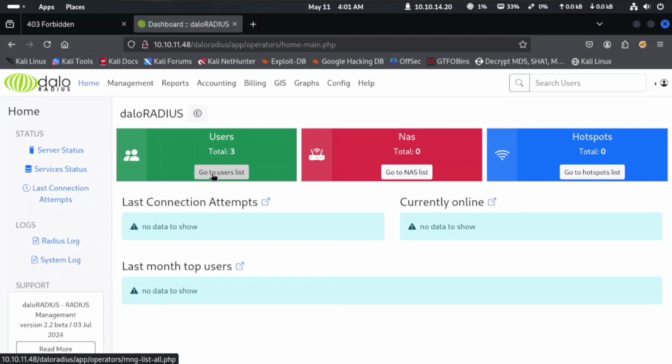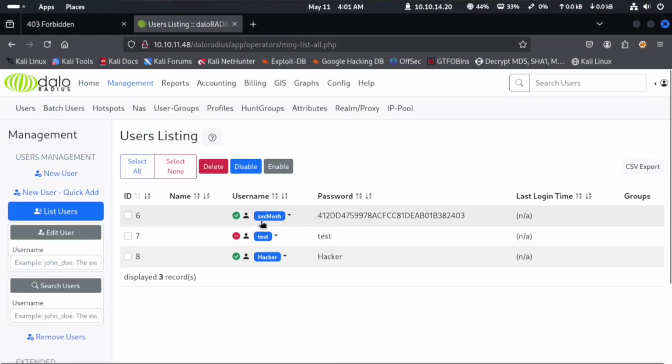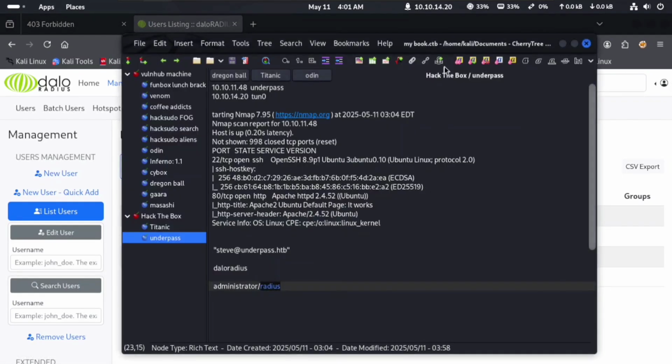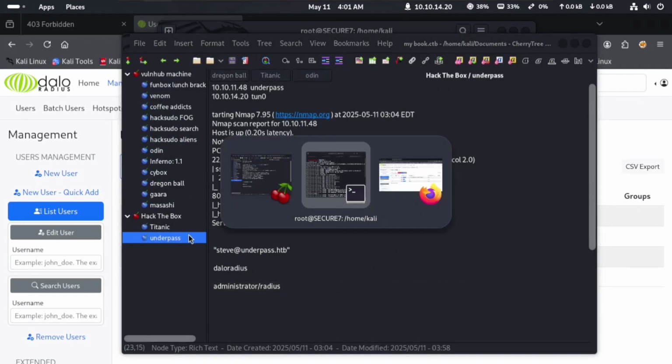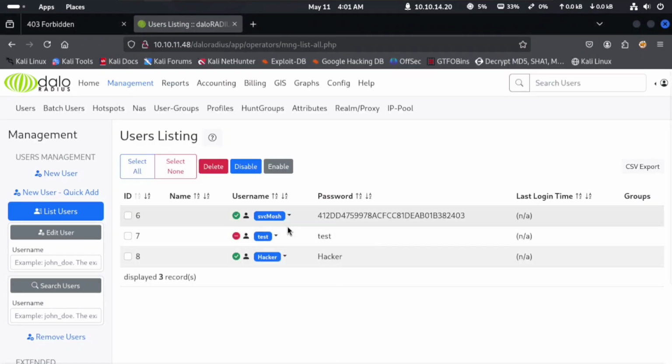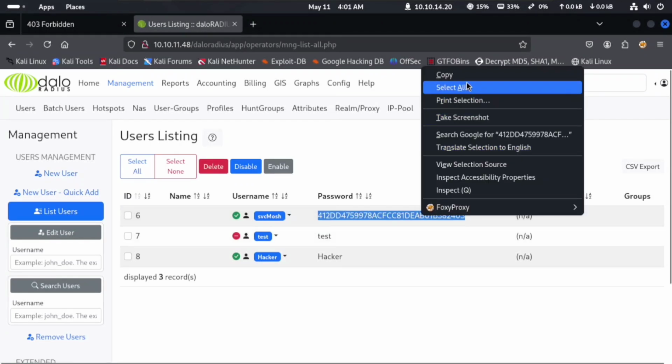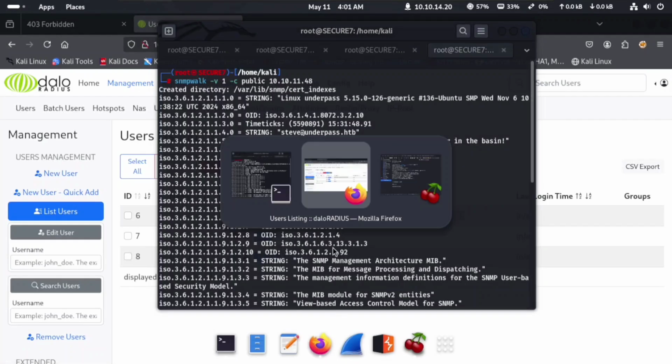Here we find something. Go to the user list, and we have svcMosh here, and we found our user in SNMP here. svcMosh is our user. So let's check something here to get privilege escalation. Here is svcMosh, and there is the password hash of this user. So let's copy and paste it in our notes here.